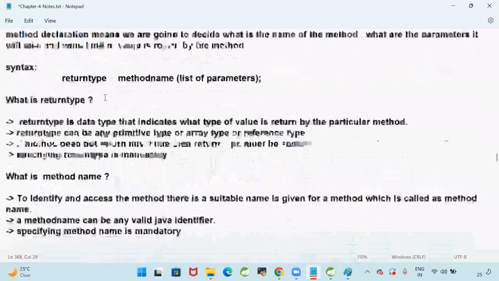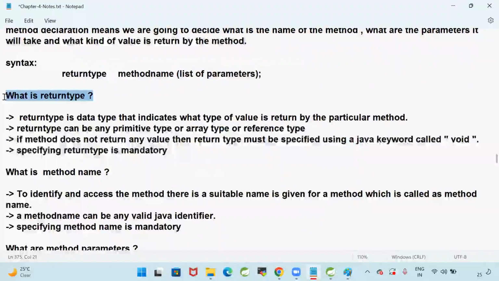Then what is return type? What is the return type of the method? What is the meaning of a method return type? What is return type? Come on guys. What is return type?